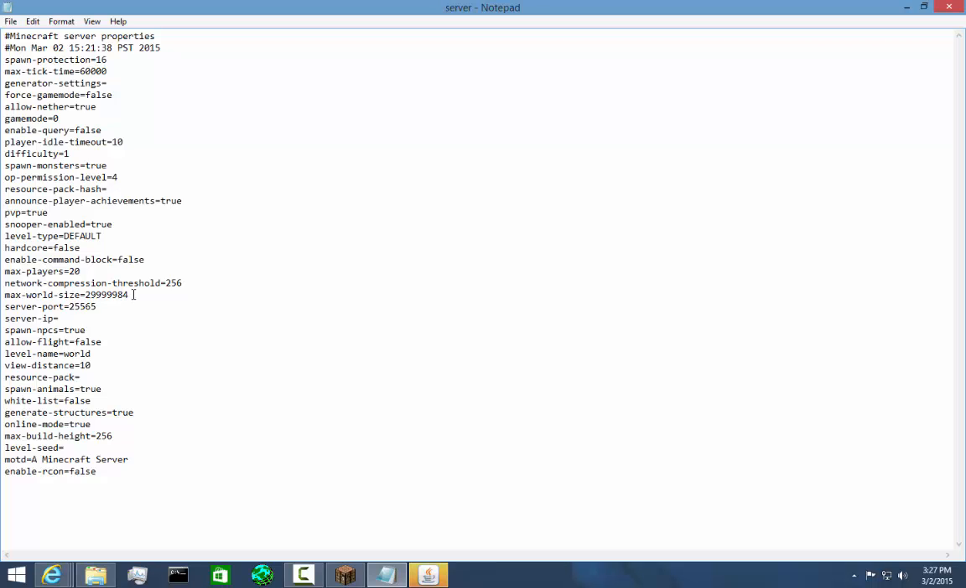Max world size. This is basically the limits of your world. Let's say you just wanted your world to be 300 blocks in all directions. So a 1,200 block radius from the spawn would be the entire block area. Now your server port basically is port forwarding rules. This is your default server port, so don't change that unless you know what you're doing. Your server IP, leave that blank.